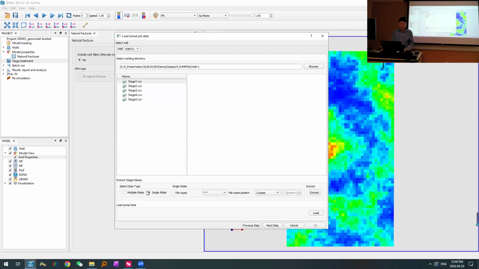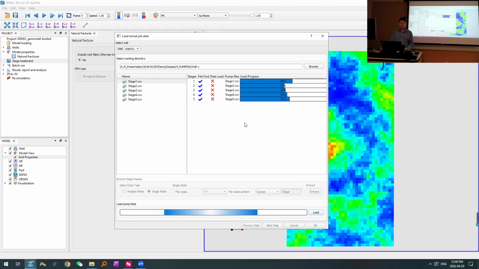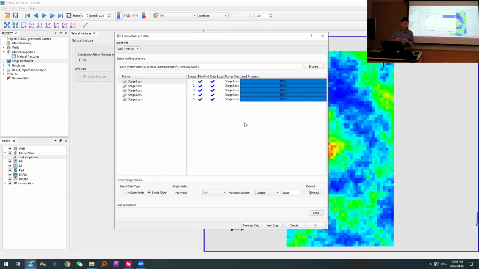For example, here we can tell the interface what is the format of these files, the common name. For example, they all contain the word stage. And we can click extract. And it automatically finds all these 5 stages data. And then we can click load, so that automatically all these stages data can be directly imported. You don't need to do it manually one by one.